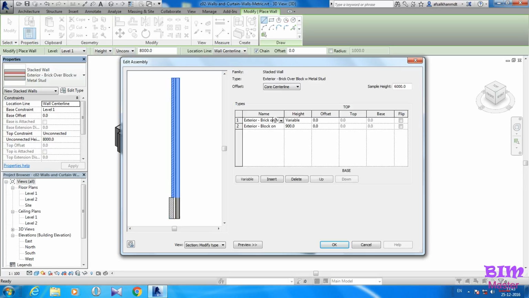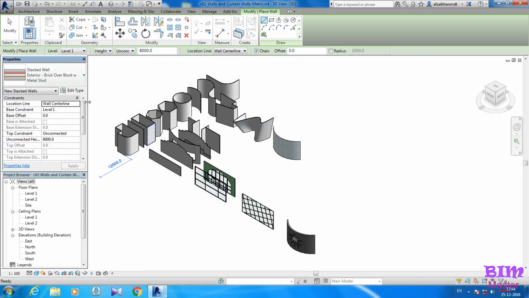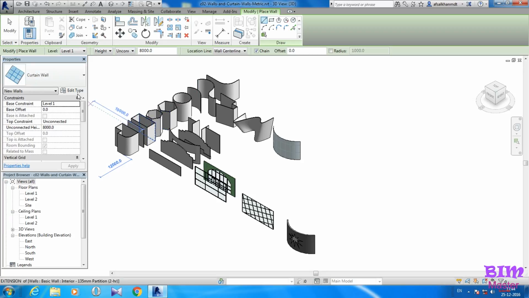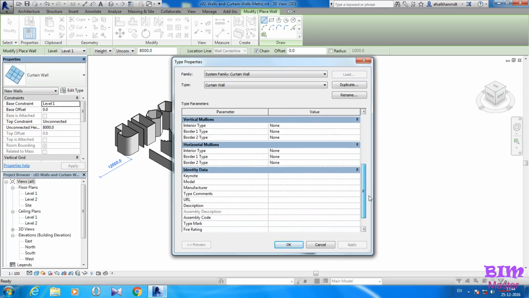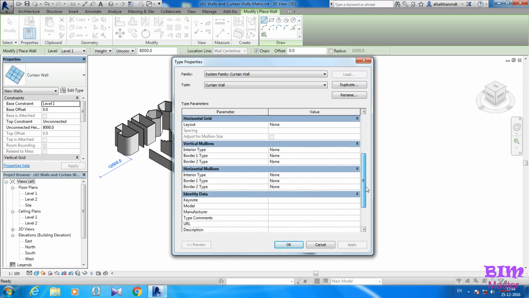Next, curtain walls. Curtain walls are more complex than basic walls or stacked walls. They consist of 4 elements: a simple wall segment definition, curtain grids, panels, and mullions. Curtain wall types can be completely instance-based, allowing each to vary, or can be driven entirely by the wall type properties that set grid spacing, panels, and mullion types for interior and border condition.